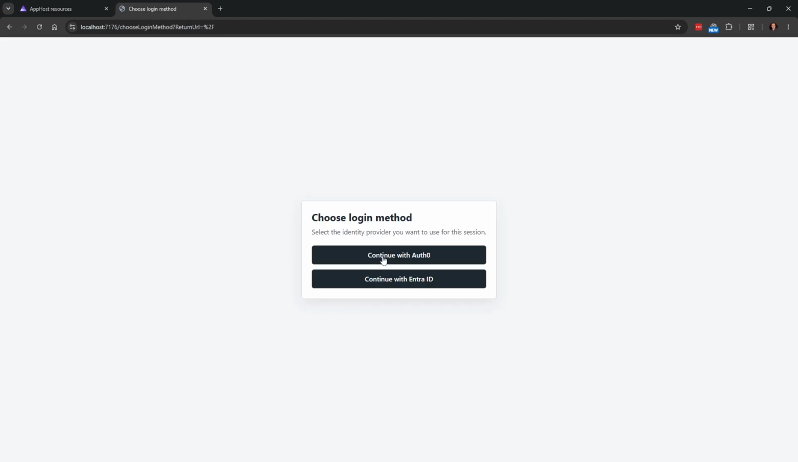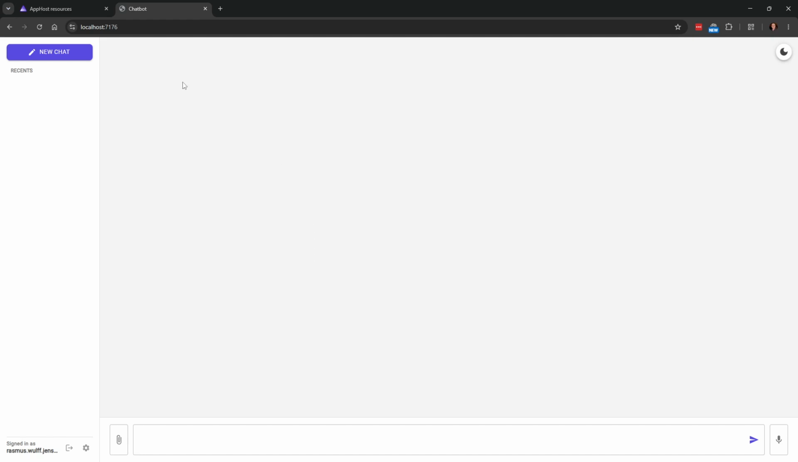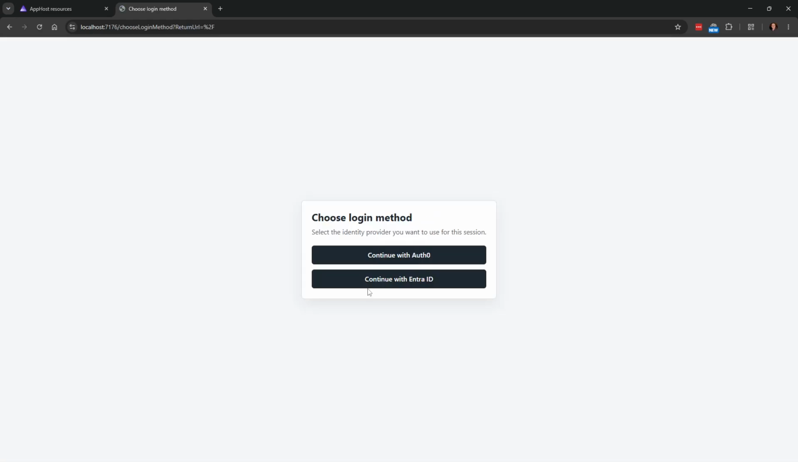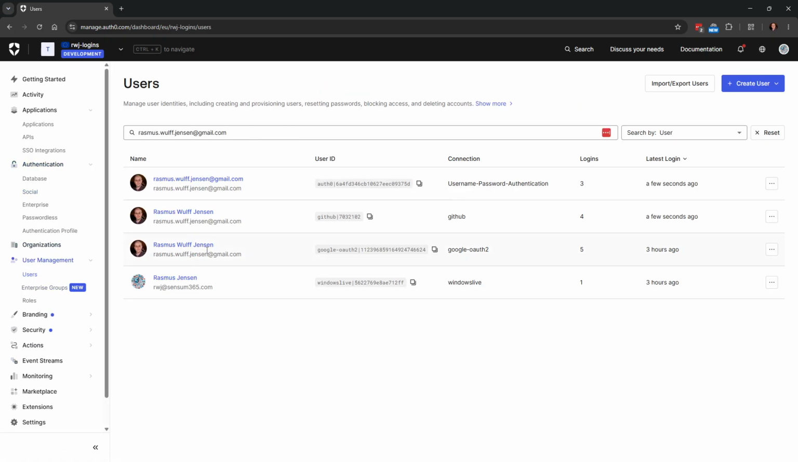I can go back and switch and go in with my username and password here. Or I can go in and choose one of the others. And behind the scenes, users are being created up here, all with the same, or almost the same, email address. I have multiple, but you can see they are from various different things: username and password, GitHub, Google, or Windows. So I can control who is here. It's being passed on through those different social models.